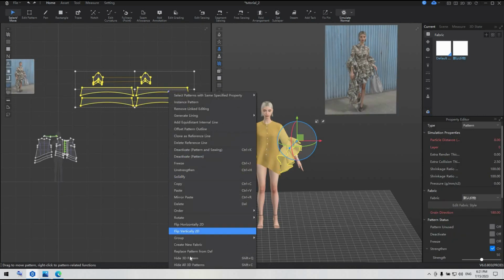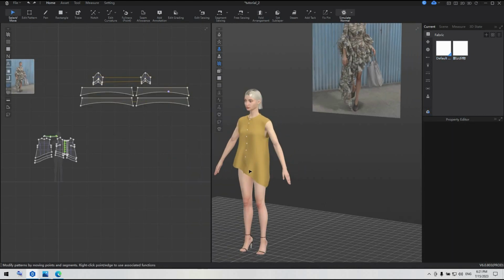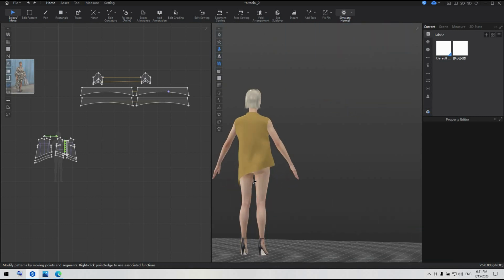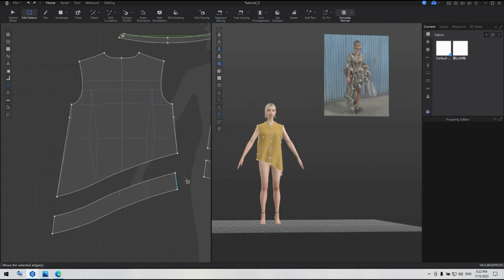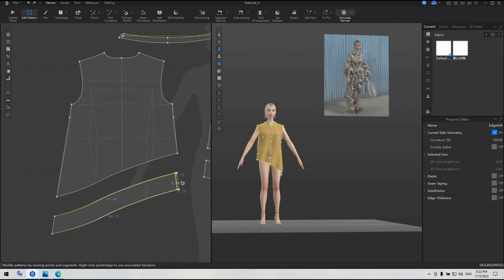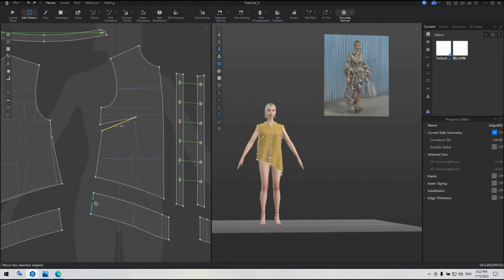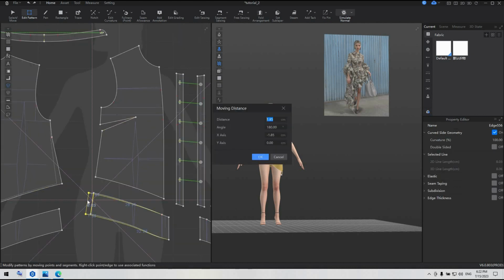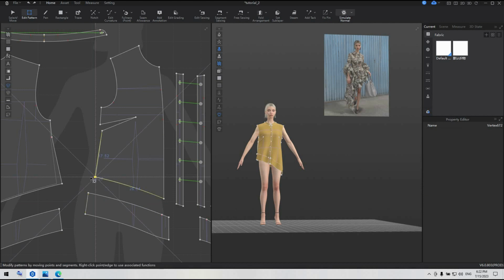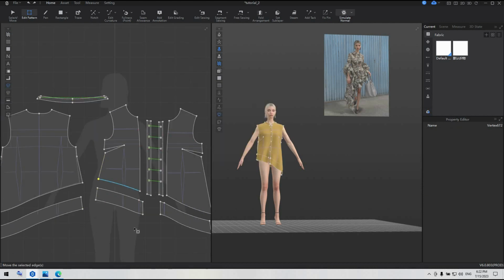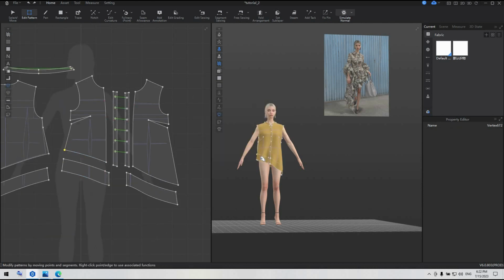And let's see, hide 3D pattern. I think I like it to be slightly wider at the bottom. Let's press shift, 2 centimeters, and also this one, let's move it 2 centimeters, and let's go 2 centimeters. Simulate.